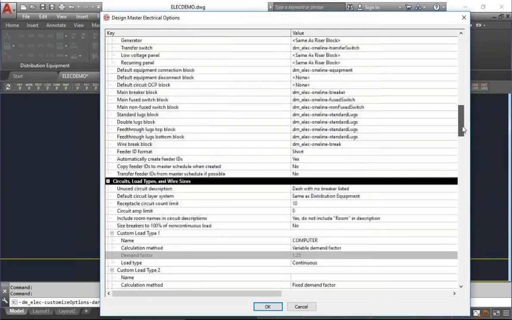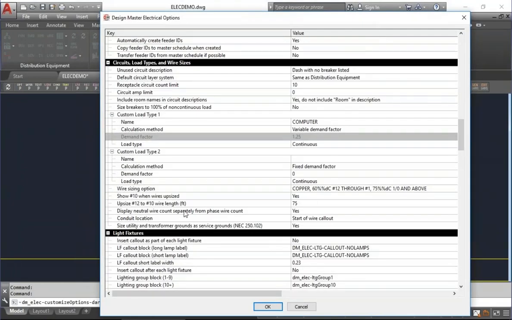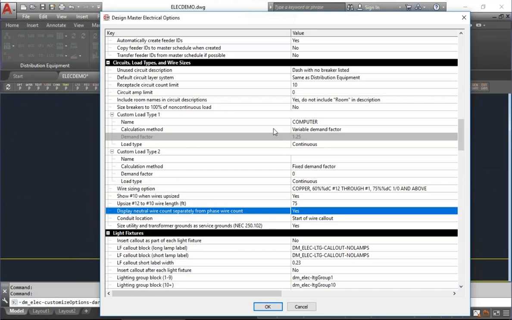Next option we have: display neutral wire count separately from phase wire count. So this is for your wire callouts. If you have neutral wires and hot wires, do we list them together or separately?